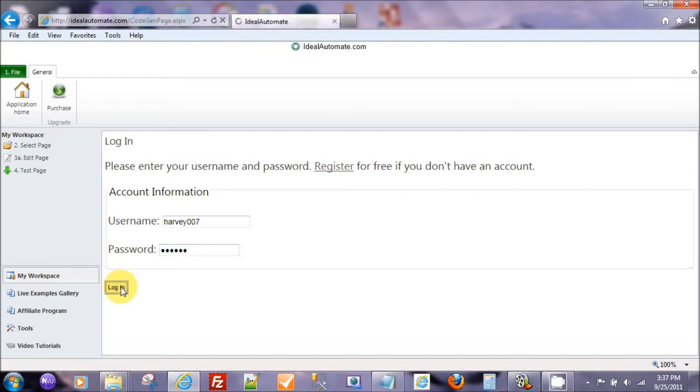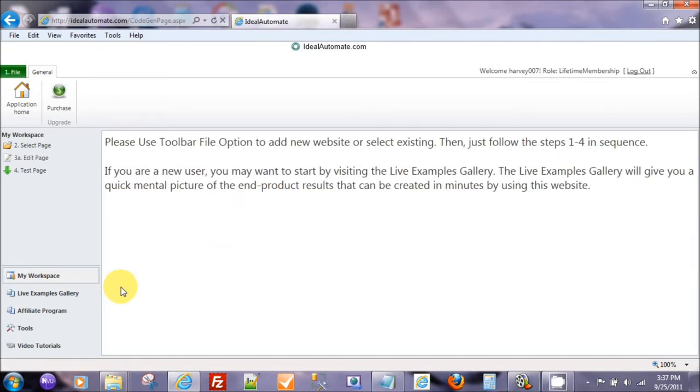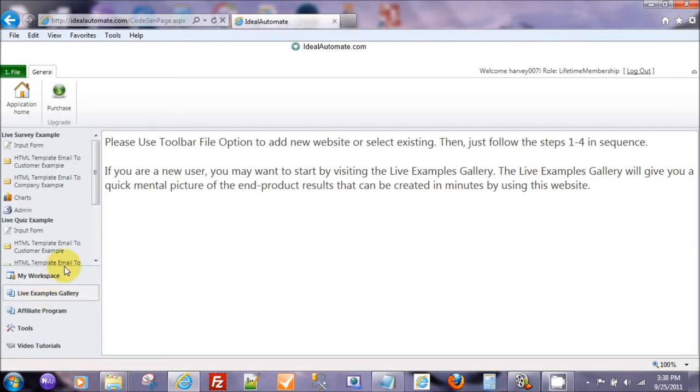Let's log in. I'm going to take the approach of starting at the end first and working backwards, because that's how we often solve problems. We look at the goal and then try to work our way backwards. So I'm going to click on this link called Live Examples Gallery to show you some of the types of things that you can do with the website.